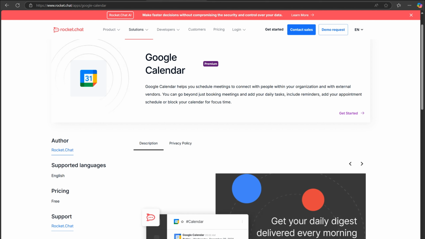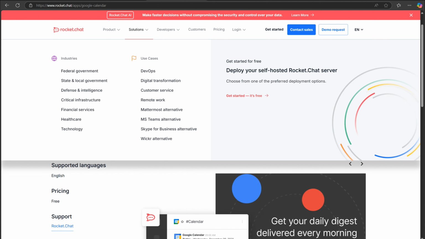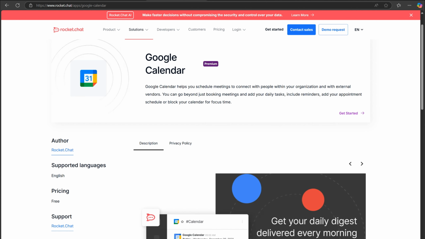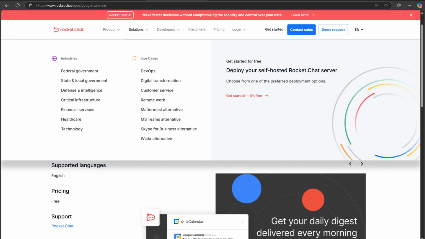Pros of Rocket Google Calendar: built for Google Workspace users, customizable appointment slots, automated email reminders. But here's the catch. While it's powerful for those in the Google ecosystem, it's not as user-friendly when sharing with people outside of Google. Plus, advanced features require a Google Workspace subscription.